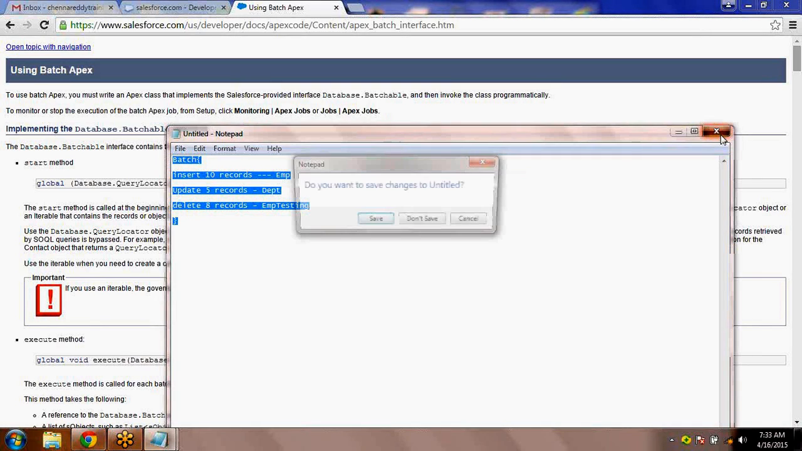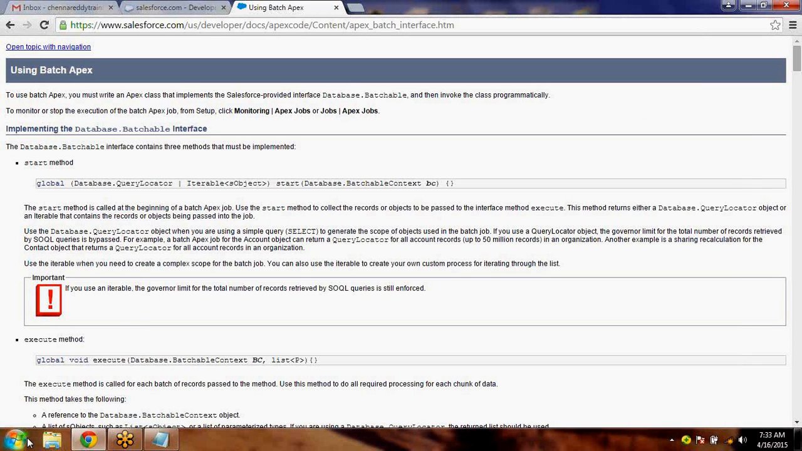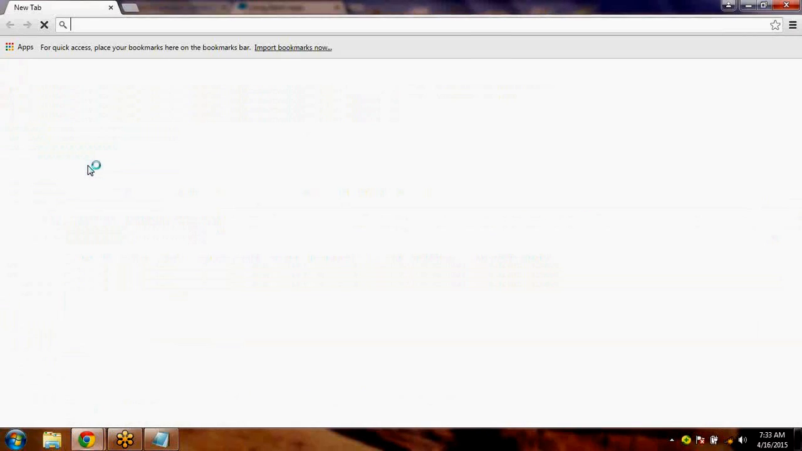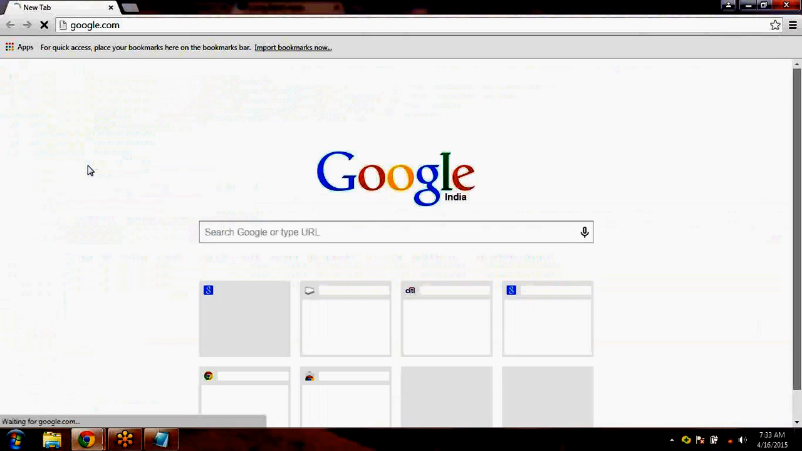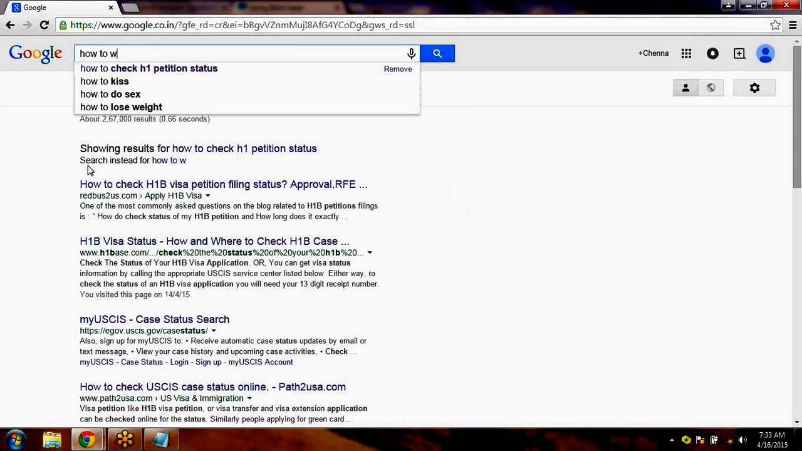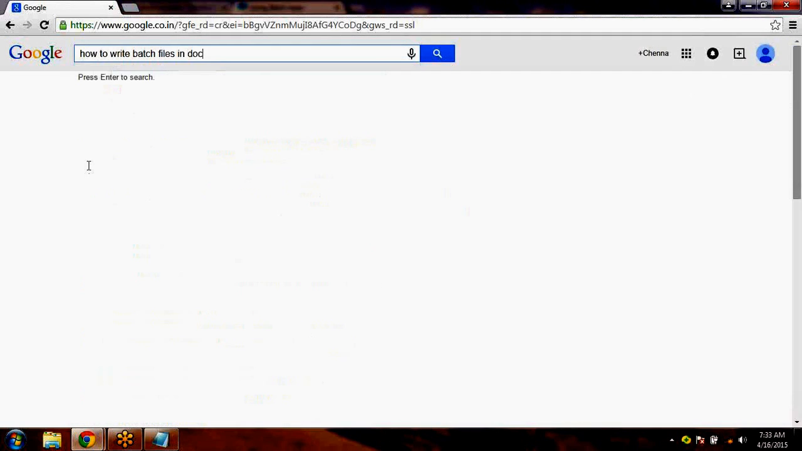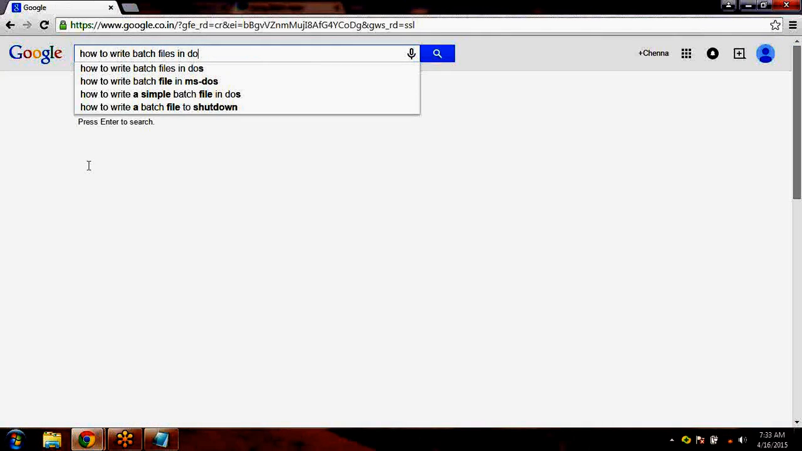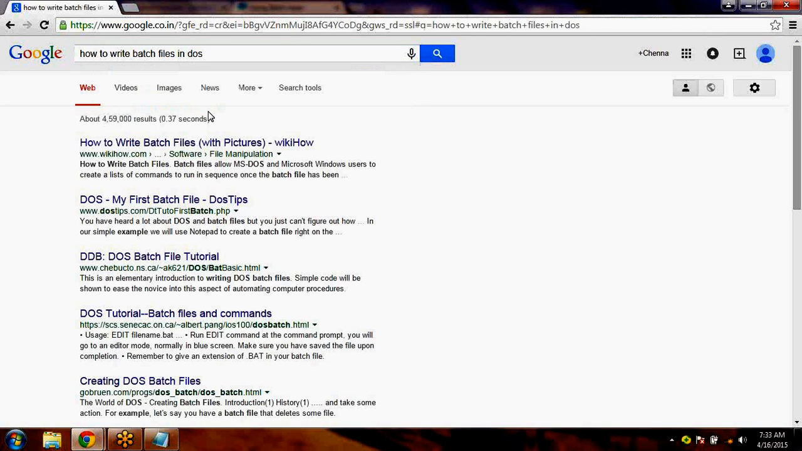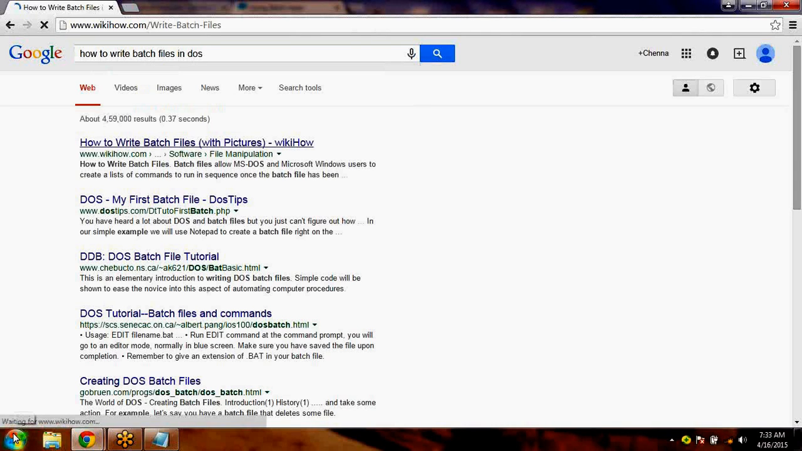If you look here, even in DOS you can write batch programming. How to write batch files in DOS? Even if you want to write batch files, let's say in DOS. What is the meaning of DOS? Whatever you do here, it is called DOS.